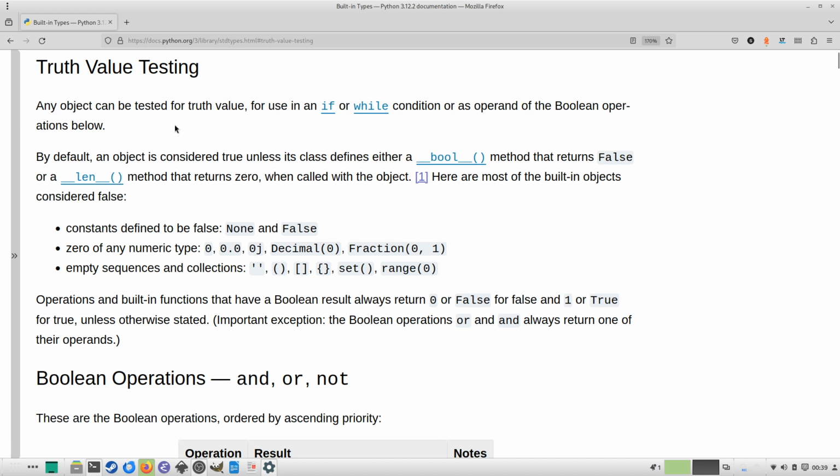Now we come to truth value testing. So truth value testing is done mostly inside if or while, or in our complex logic gates if you want to extract the truth value. So by default, an object is considered true unless its class defines either a __bool__ method that returns False or a __len__ method that returns 0.